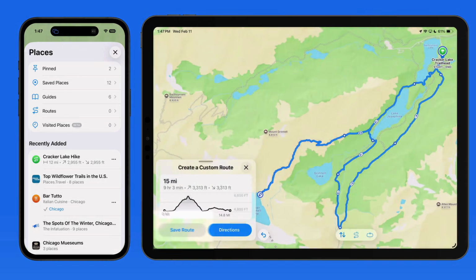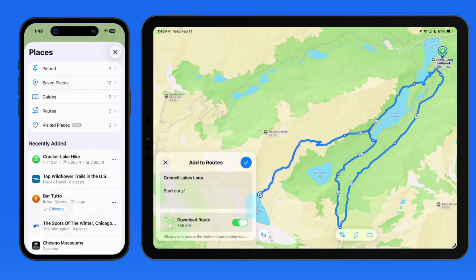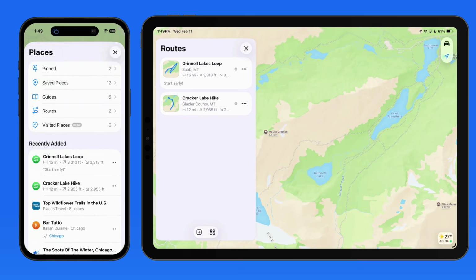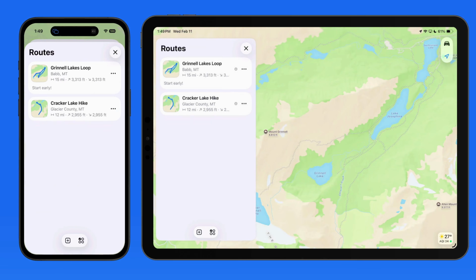Tap Save Route, and this custom route can be downloaded and saved in My Routes. This will sync over to my iPhone, and from the Routes collection under Places, it can be downloaded here as well.